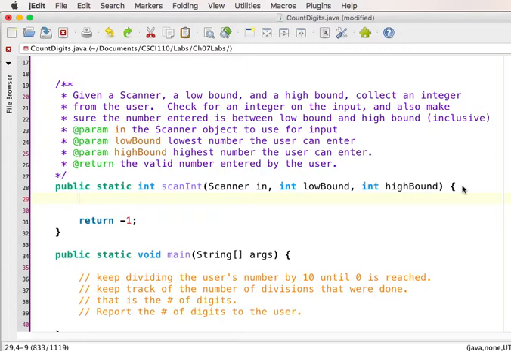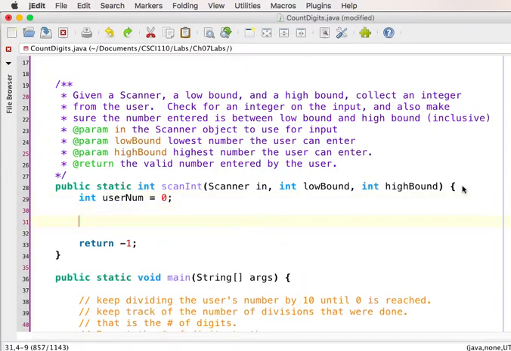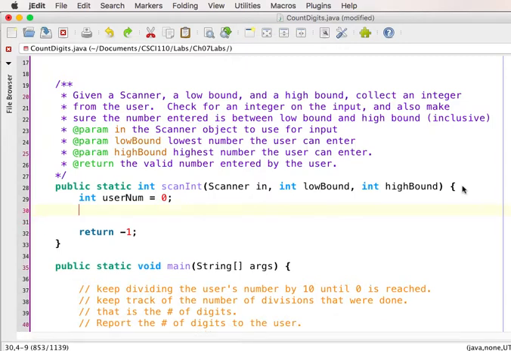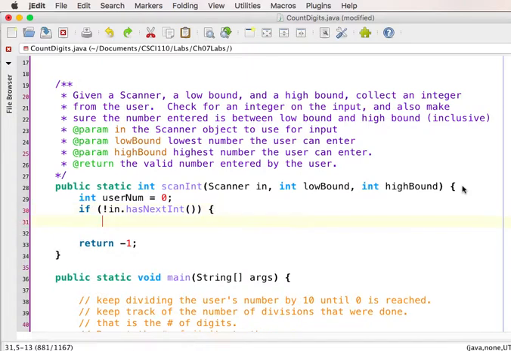Well, to keep track of an int, I'll need an int, and I don't know what it's going to be yet. And I will need a scanner. I have one. And my general rule of thumb has been to test the scanner input: if not in.hasNextInt, then I would print an error message. Please enter a valid integer.